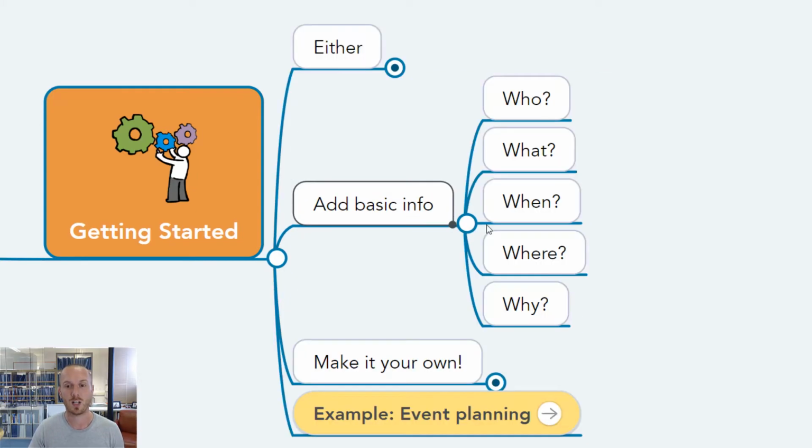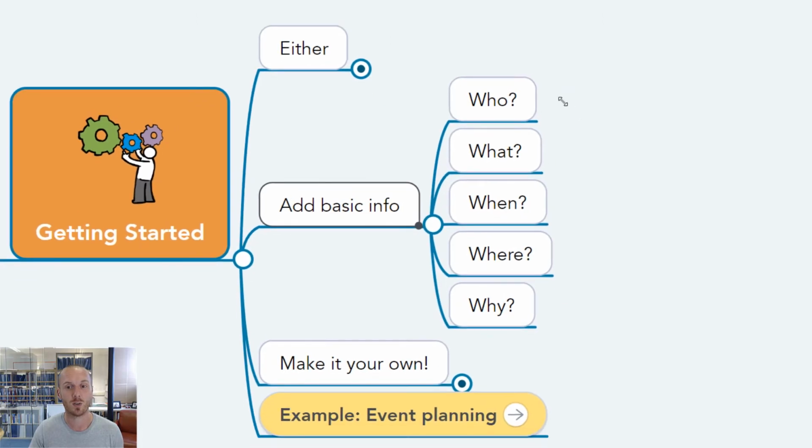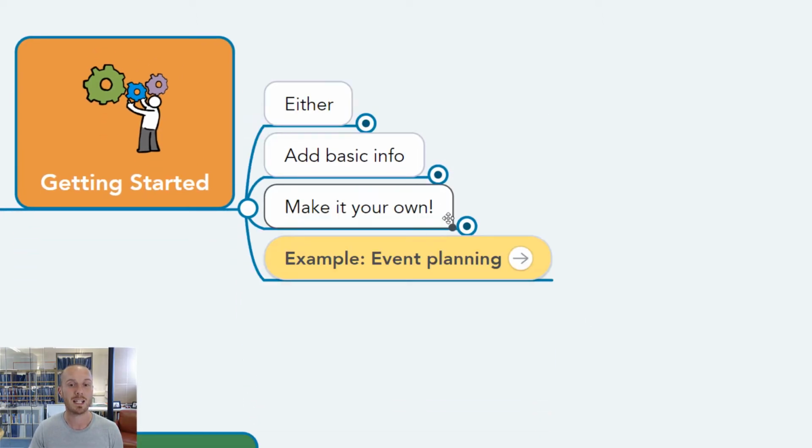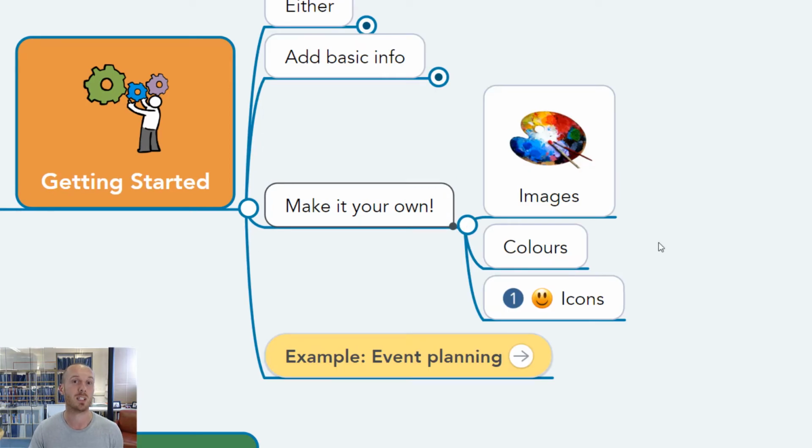So if we wanted to just start building basic information, we could add the who, the what, the when, etc., like I was just showing you. And then what we can also do is start to make that information our own. We can start to add some of the images, the colors, and the icons that make a mind map maybe a little bit more of an interesting, engaging way to build up a project plan.